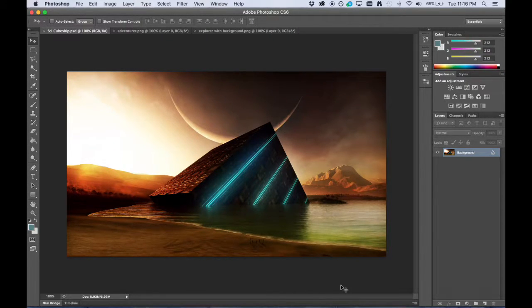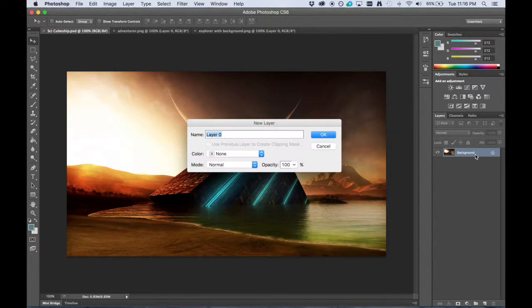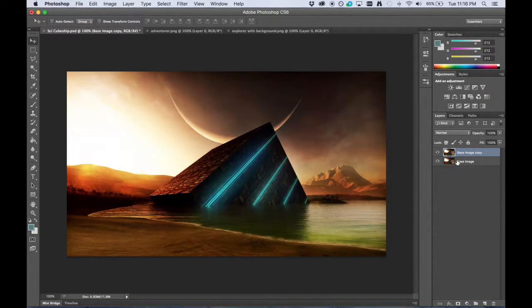The first thing I always do is go over to the background layer that's locked, unlock it. You can change the name. Hit OK. Now it's an unlocked layer. I always make a copy so that you always have a version of the original in your file that you can revert back to in case you mess up along the way.